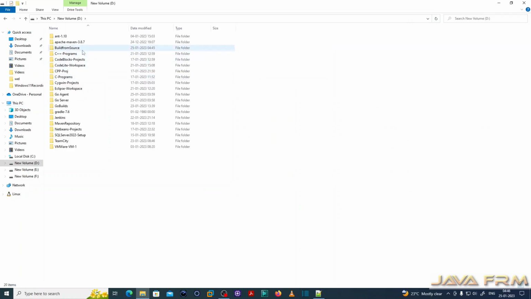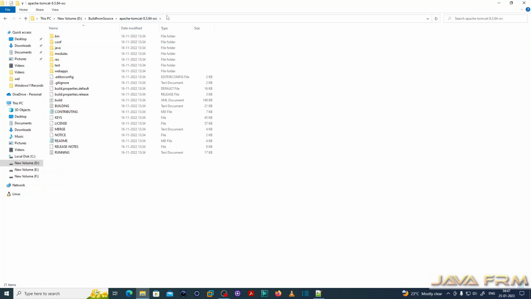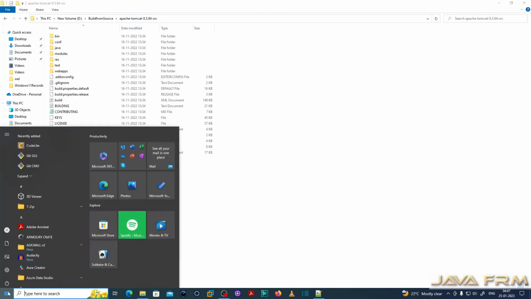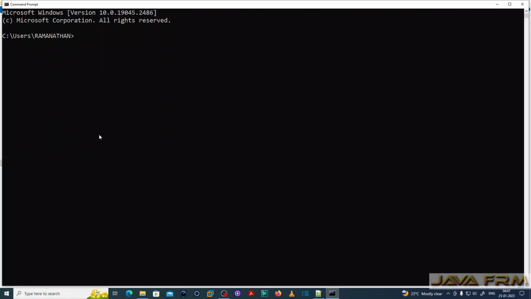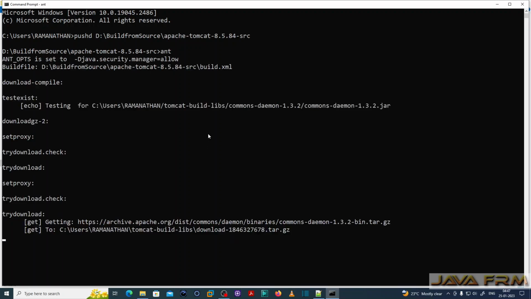Now let us proceed to building the Apache Tomcat 8.5 source code. Okay, I am copying the path. Open the command line. Push D. Enter. Just type the word ant and that's it. So now you can see that source code is getting built.